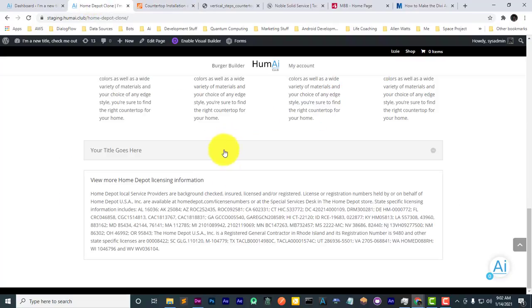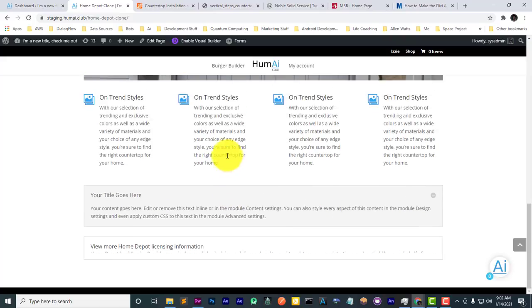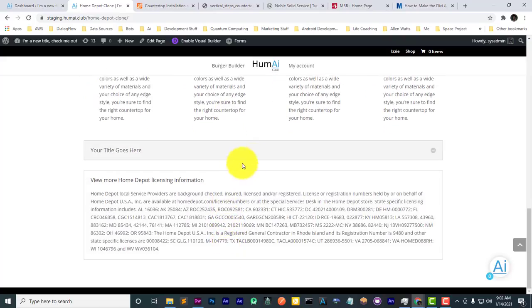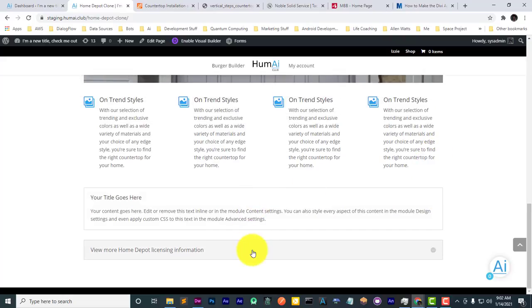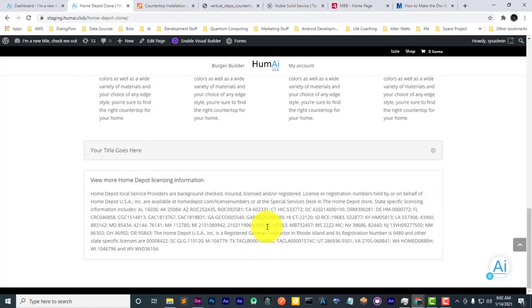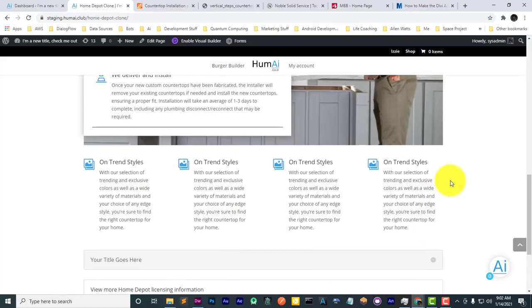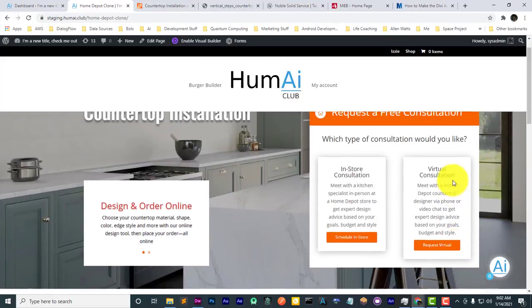I can change the, but see, that's the thing. When it comes to Divi, with a lot of the default functionality, you end up having to tweak it.